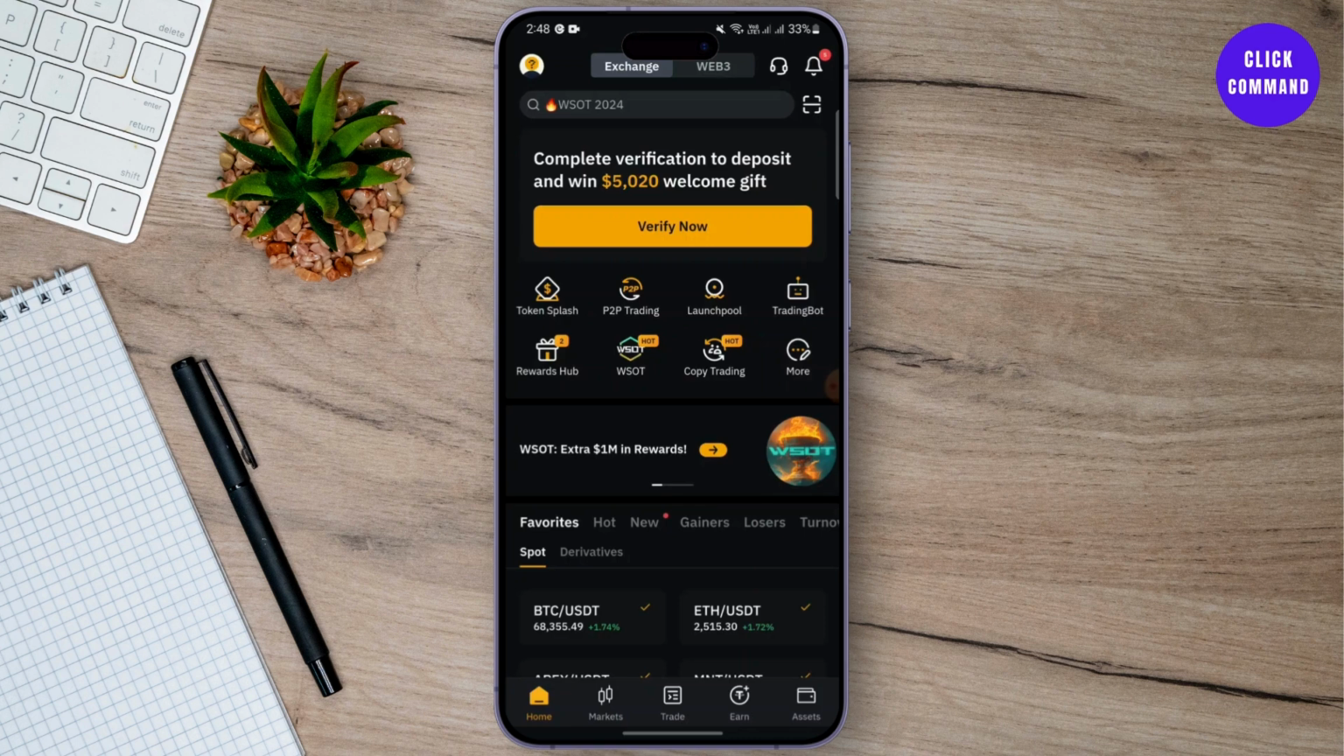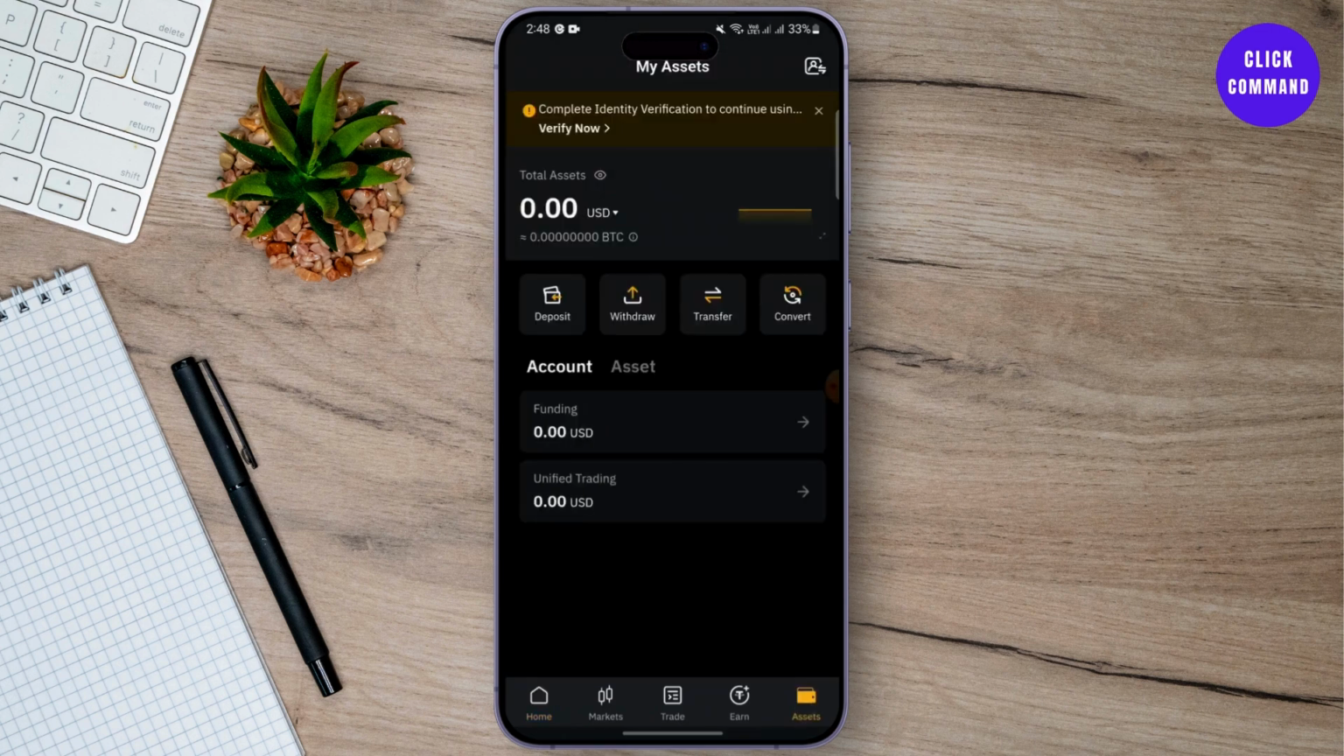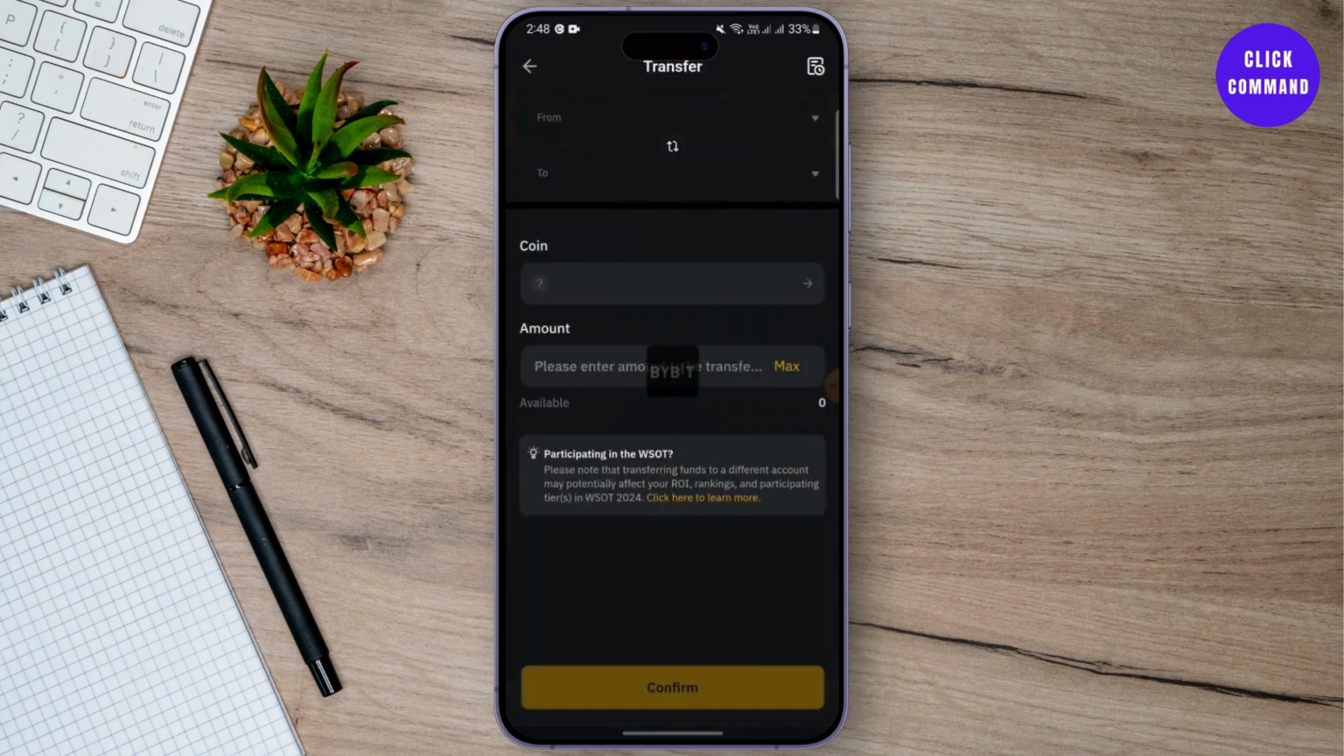So first thing first, open up your Bybit application onto your device. After opening up your Bybit application, in order to withdraw, you just need to tap on Assets tab. And here, in order to withdraw money from Bybit to bank account, you need to have some funds. In order to transfer those funds, you just need to tap on transfer. And here you need to enter the amount and transfer the money into your Bybit account.